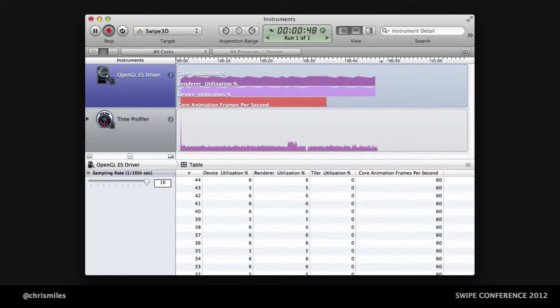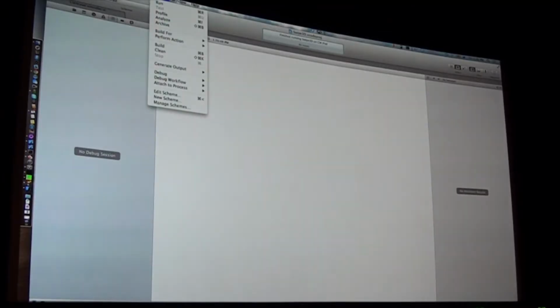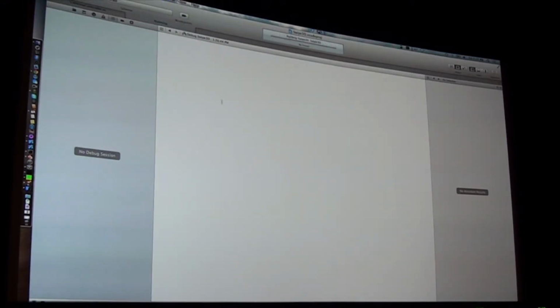Next, we'll have a look at some of the instruments available to us to do some profiling. There's a couple that are there, so let's just quickly have a look at those. If we fire up our profile build on the iPad, we'll get Instruments popping up asking us to choose one, hopefully.